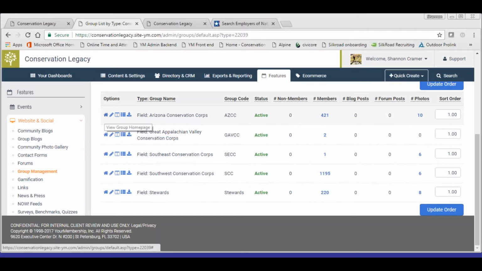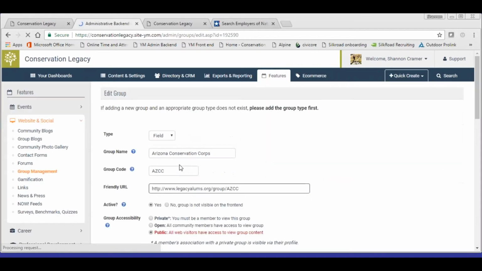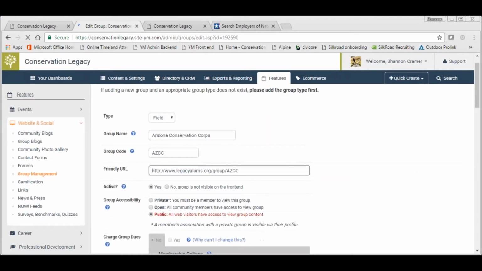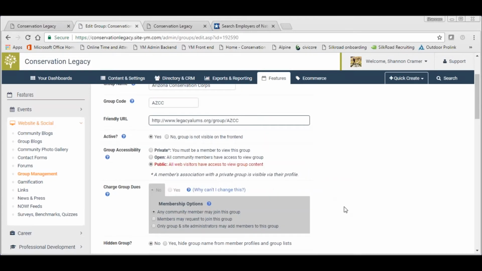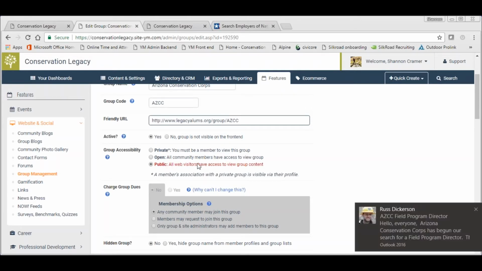Your options over here are you can view the home page for it, you can edit this group, you can change the layout, you can view any of the blogs, you can also export any of the blogs, just as a quick little aside in here. But say you want to edit this group for whatever reason, you can change the name of it, you can change who sees it. Right now everyone that goes to that page can see, they just cannot interact.